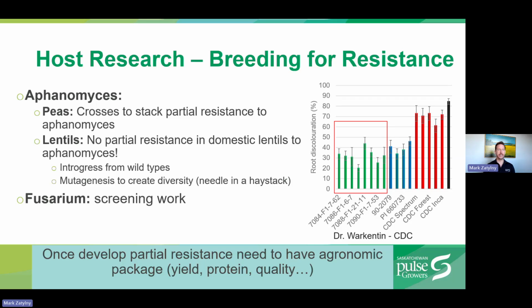Lentils, unfortunately, have no partial resistance in domestic lines, so we are going to have to introgress from wild types and then remove any negative traits that come along with that. We know from when you introduce herbicide tolerance to a crop, it typically impacts the yield or some other agronomic traits of the crop. So once we get that potential resistance built in, we then have to do additional work to make sure that yield is maintained for any varieties that come out of that breeding process.